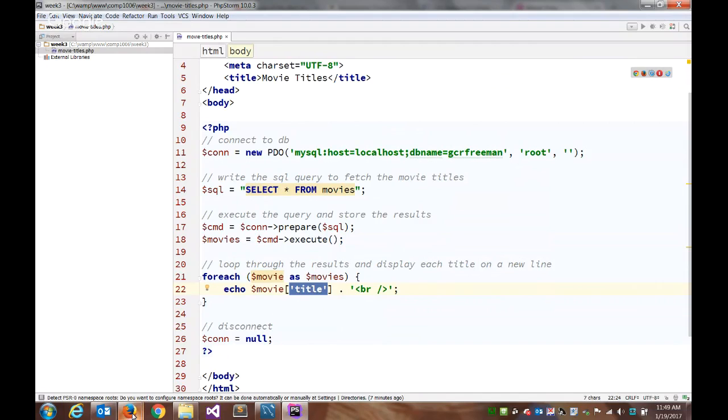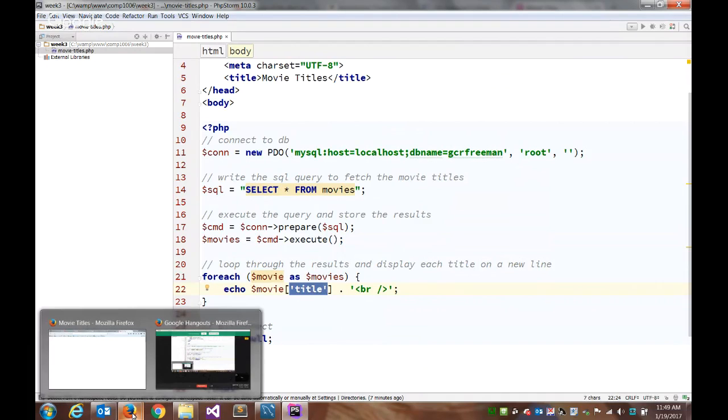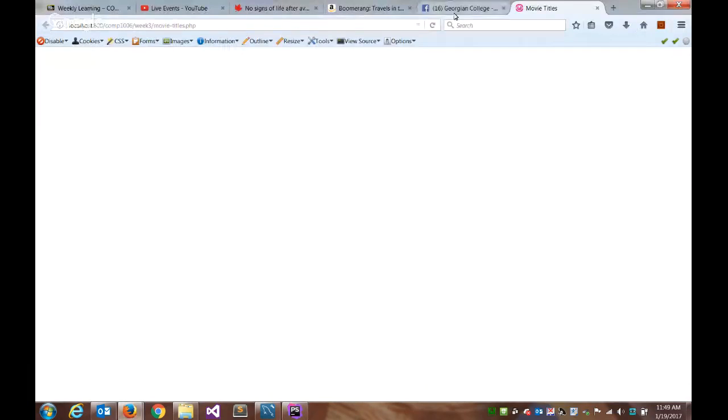So you can save that change if you're working on Azure or DreamHost. Make sure you upload your file. Come back to my browser and we'll try it out.